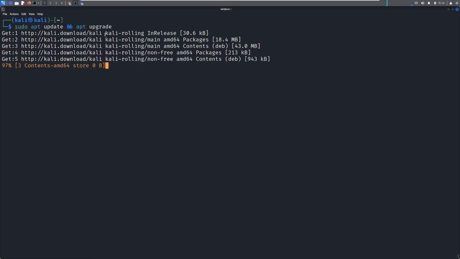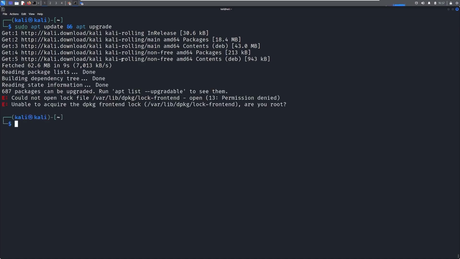You can see it going through these Kali rolling and release, AMD 64 packages and contents, etc. It'll take some time. As it goes through and it updates these repositories, it's going to find what programs we need, and it'll provide it in a list. Now, what you can see is it's asking us, are you root?